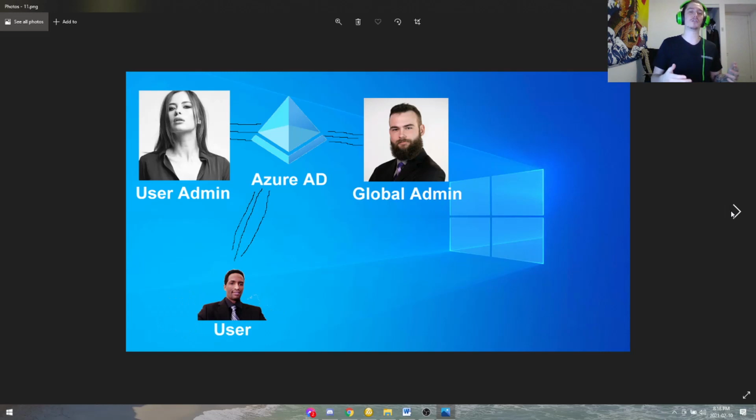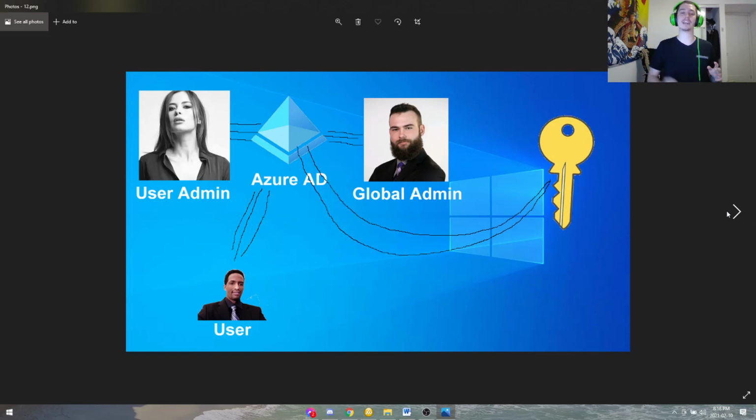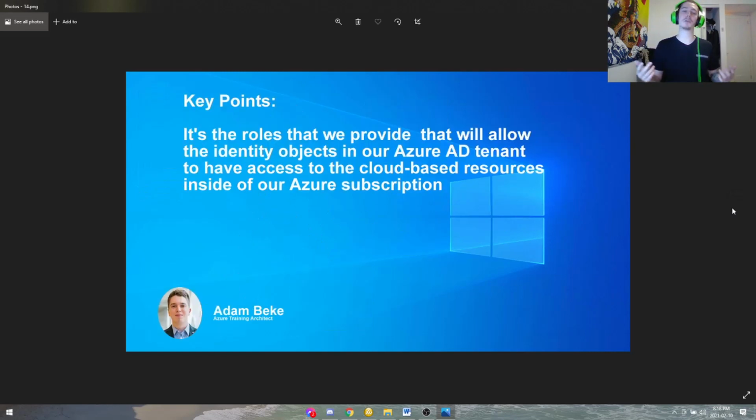We create other users, and these users will have access to maybe some resources that are in a subscription, but first we need to establish a trust relationship between our Azure AD tenant and our subscription. So now we can create other users that will have access to resources inside of our subscription. So what are the key points? The key point is that it's the roles that we provide that will allow the identity objects in our Azure AD tenant to have access to the cloud-based resources inside of our Azure subscription. So that's something to remember.